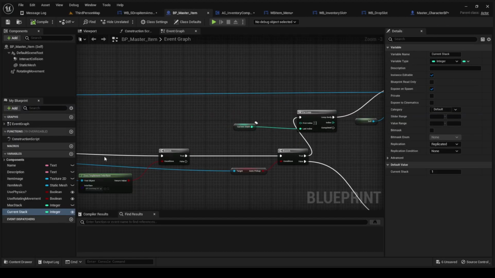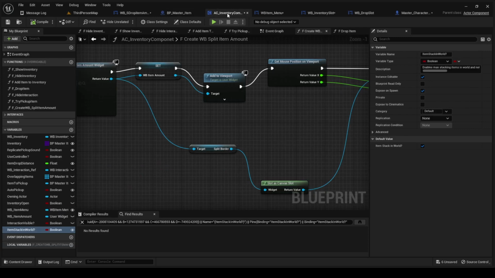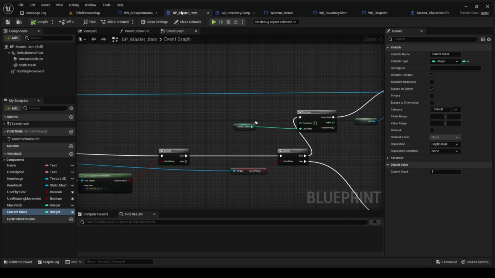Just going over a couple more real quick. Get BP master item, make sure this current stack is instance editable and exposed on spawn, integer. And then the AC inventory component, make sure you have an item stack in world boolean, instance editable, exposed on spawn, and it's true. Also, this current stack inside of master item, make sure it's replicated, very important, and the current stack is set to 1.